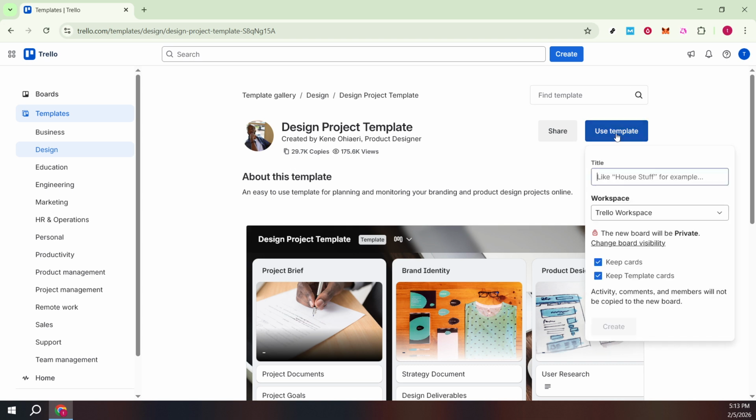Trello will prompt you to set up the new board. Type in a clear descriptive title so teammates can find it later. Short naming conventions like adding a team tag or quarter can save time down the road. Choose the workspace where the board should live. Pick the place where the people who will use the board already collaborate and be mindful of access and plan limits. Finally, click Create. Trello will generate your new board from the template and you're set.